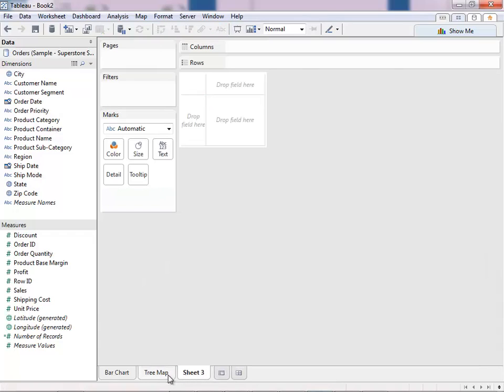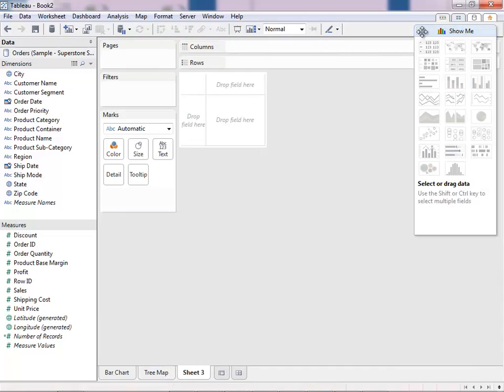Another great way to use Show Me is to make a map. At the top, we have two different mapping options, a filled map and a symbol map. When I mouse over filled map, notice that Show Me gives me the minimum requirements necessary in order to build a filled map. In this case, I need a geographic dimension and at least a measure.